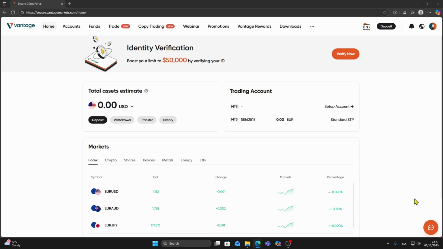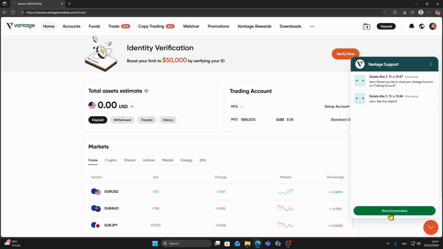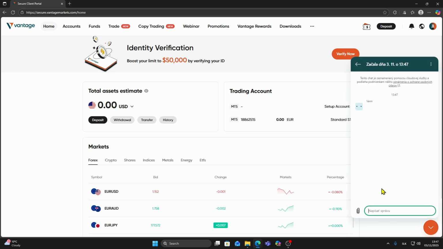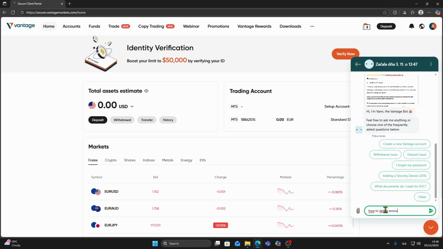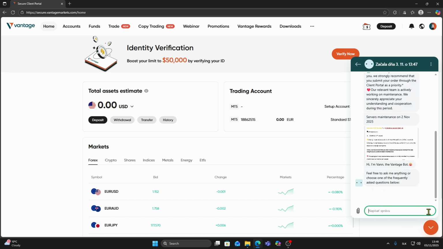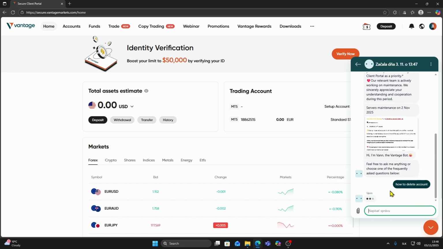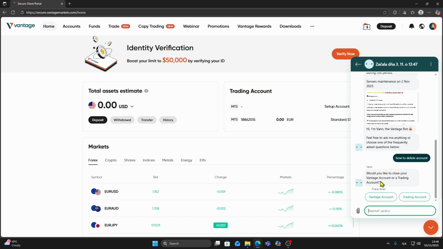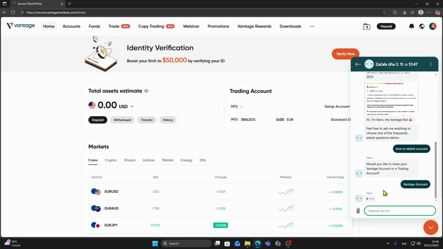In this video, I will show you how to delete your Vantage account. In the bottom right corner, click the chat icon. Then select New Conversation. In the chat, type a message saying that you want to delete your account. The support bot will ask whether you want to close your full Vantage account or only a trading account. Select the option to delete your Vantage account.